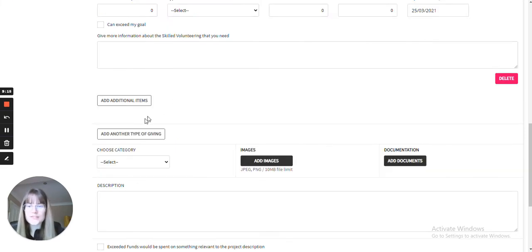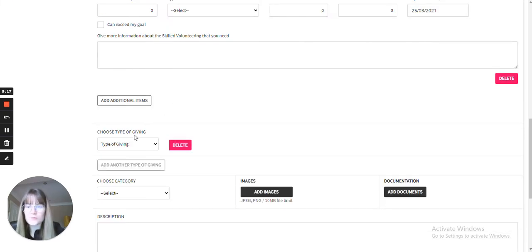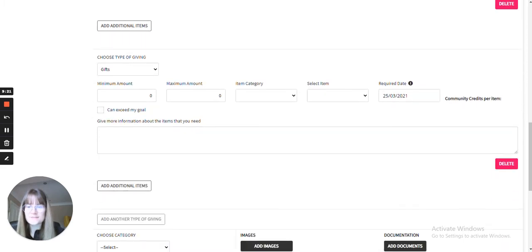So we will just add another type of giving. So we will go choose the type of giving and select gifts. So at a minimum amount, we are looking for 5 gifts. Maximum amount, we would like 100.